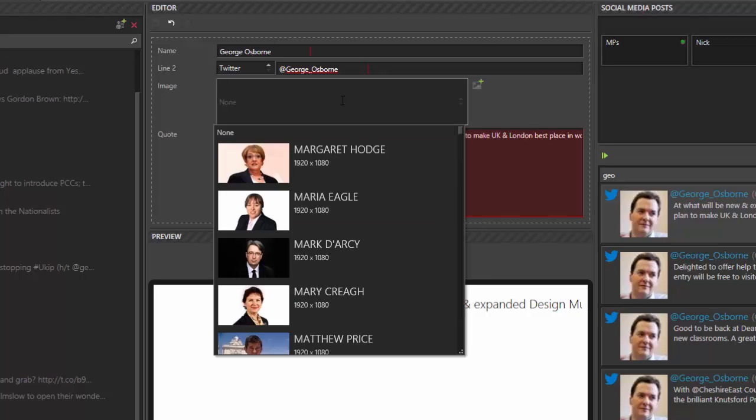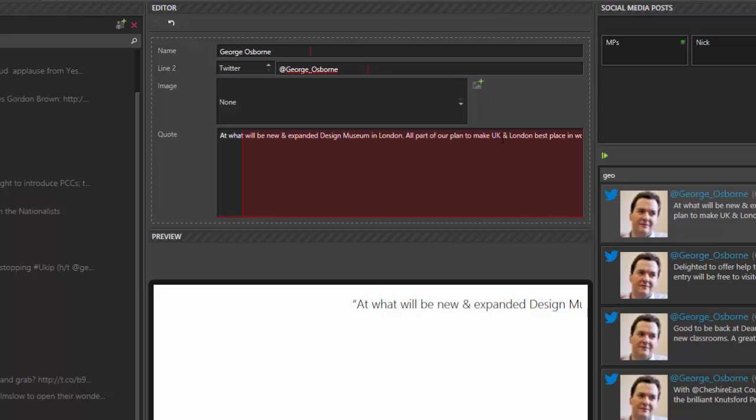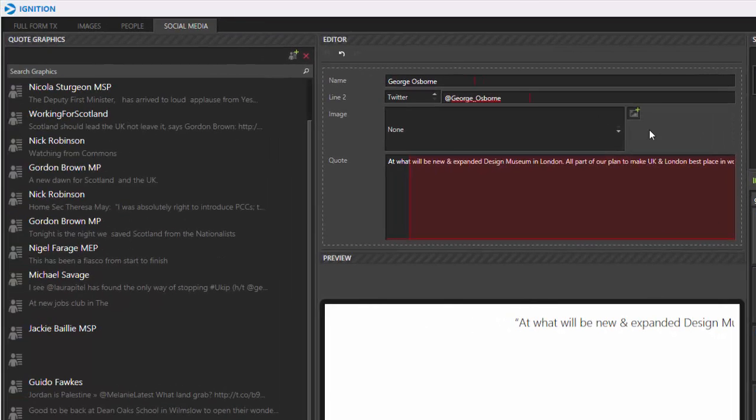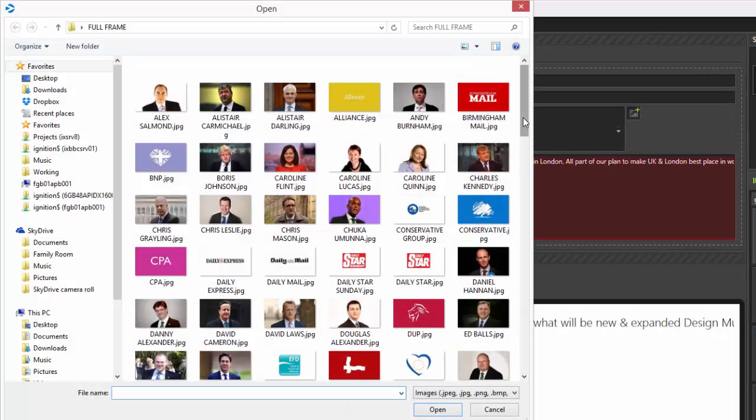No, we don't want to have one on the system. So what we need to do is upload a new picture of George Osborne. So click the button here. We'll find him.